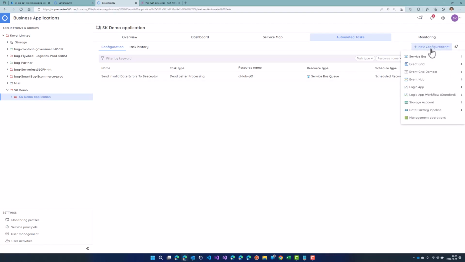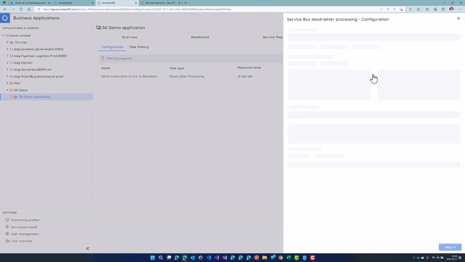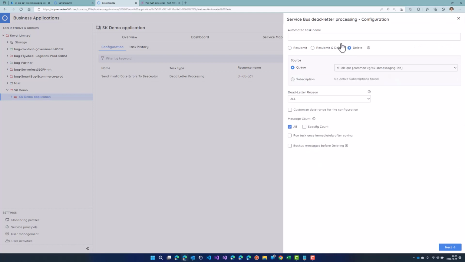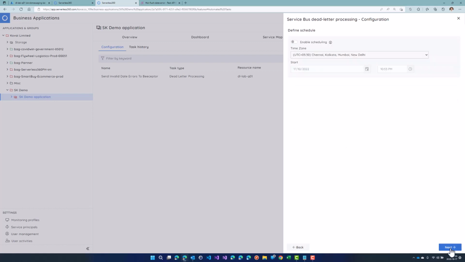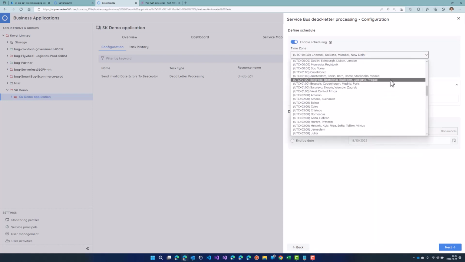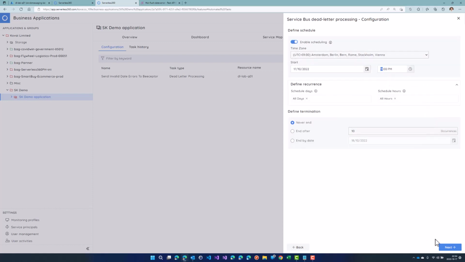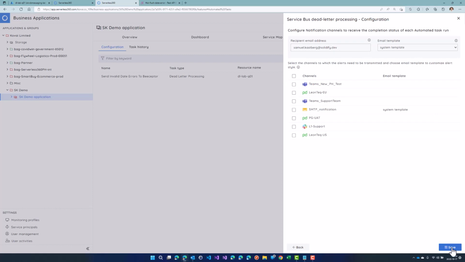To delete the messages from the dead letter queue, I add an additional configuration with the same filter as the one that I use for resubmitting. Ideally, the backup should be configured here on deleting instead of when I'm resubmitting, to be sure that the messages are backed up in all cases.